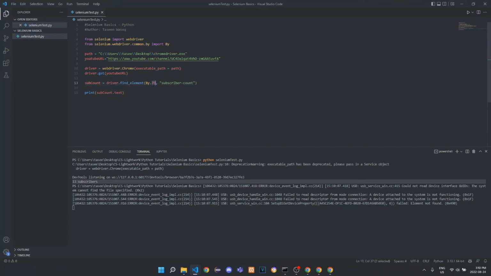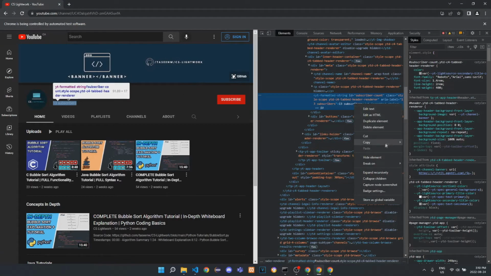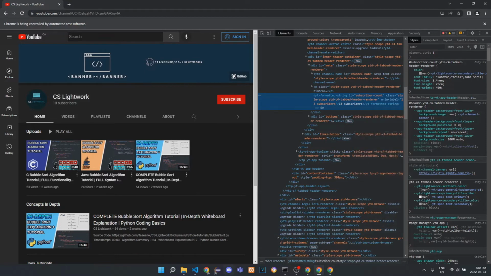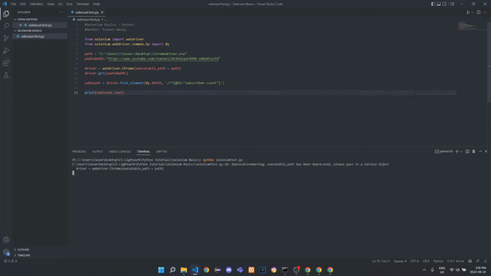So all you have to do is change this instead of by ID, as you'd expect, you do by XPath. And to get an element's XPath, all you have to do again is right click, click copy, copy the XPath, and you guessed it, paste it right into the value field right here. And then here we just need to make the single quotes because there's double quotes in the XPath. And now if we run it again, you should get the same output.